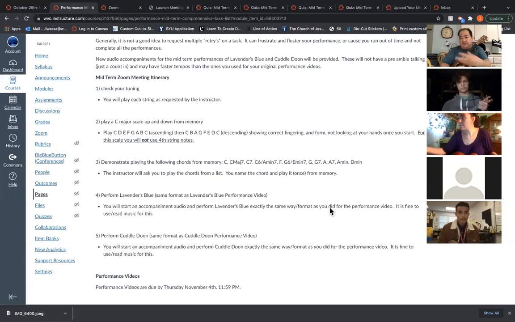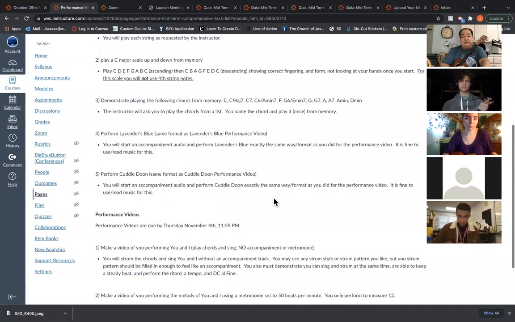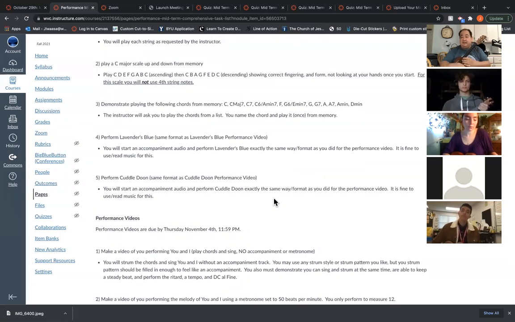Since there's so few people here, I'll put you all in a room together and you can just work together like that. Okay. Test each other. And then one person can be sort of double checking on fingerings. Okay. But we'll do that too. And then you're going to perform Lavender's Blue. It's the same format as what you've done for your video already, except the accompaniment is a little faster. Okay. Same thing for Kudalun. You'll perform it just like you did for your performance video last week, except you'll do it with the accompaniment.